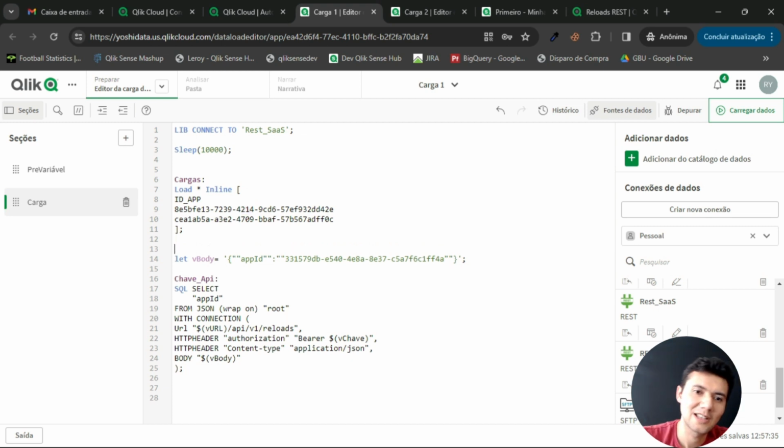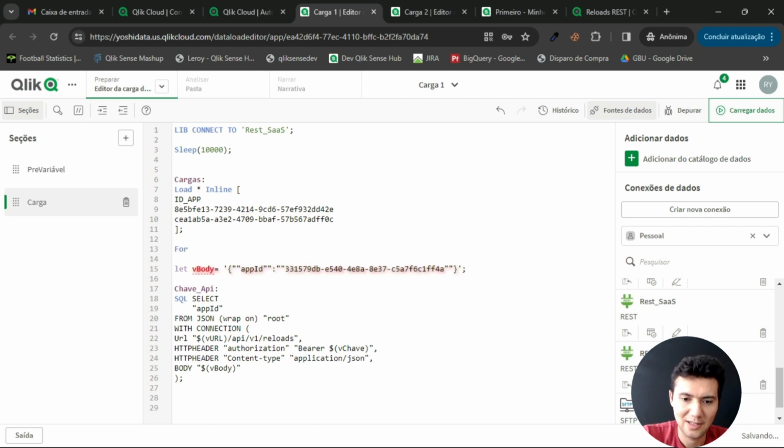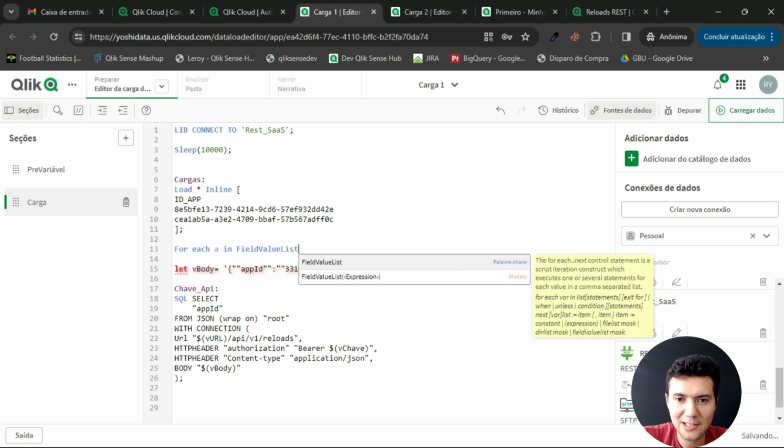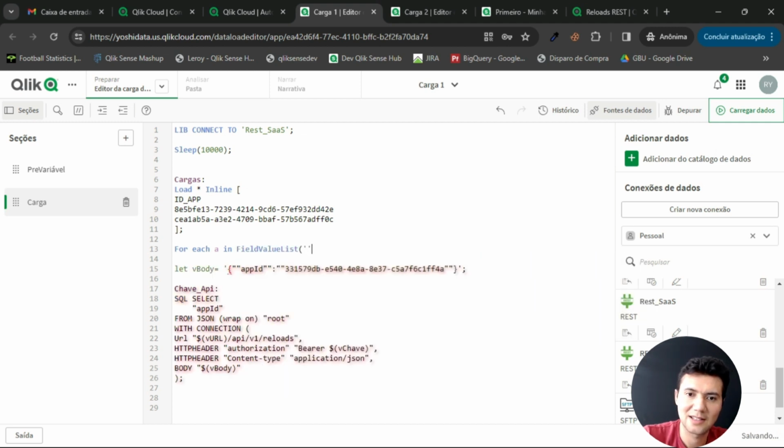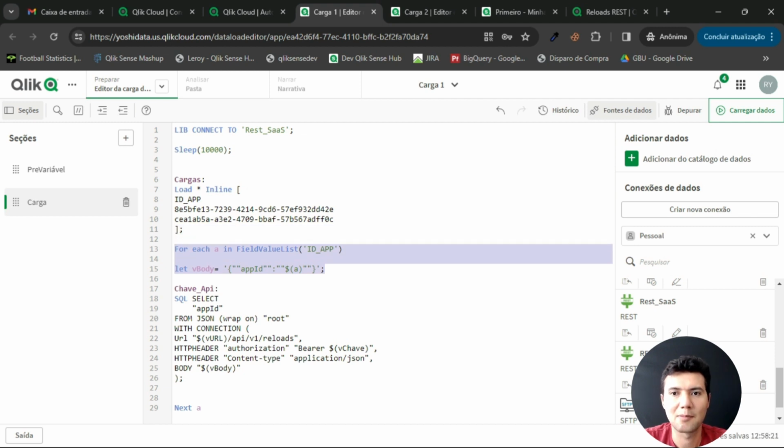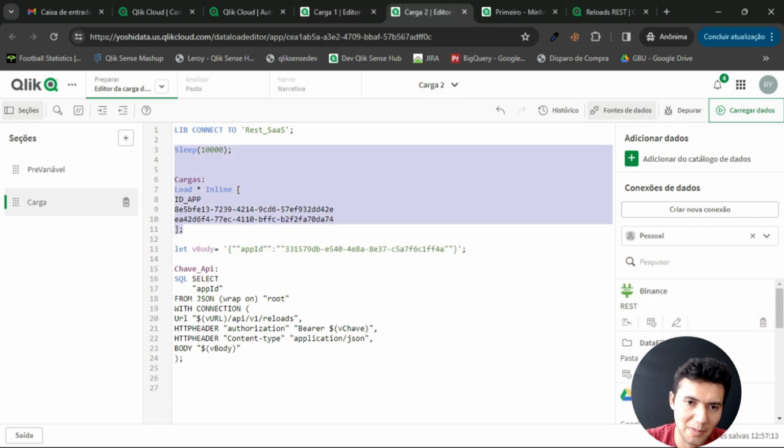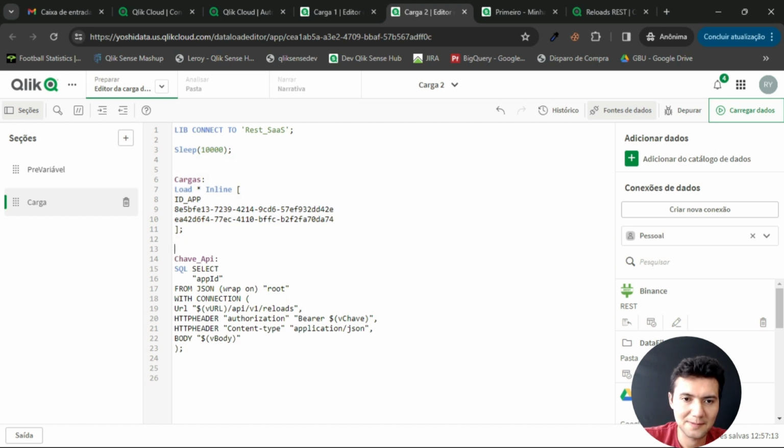Now I will do my looping here. So I will put a for each over the list of the applications. Here's the expression. Then I will give you a next. Okay, this part here, right? That will receive the OID of the applications. It will stay here inside. So I will call the variable here. Alright. Do the same for load 2 then. The same for load 2. Putting here. Next.